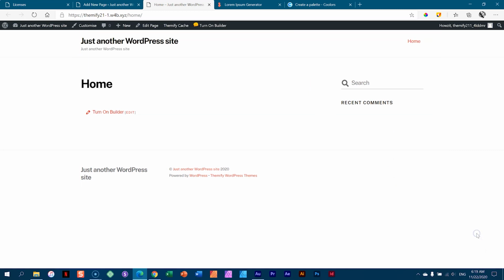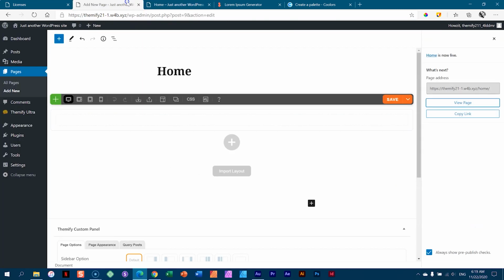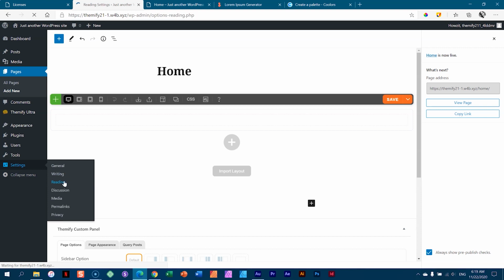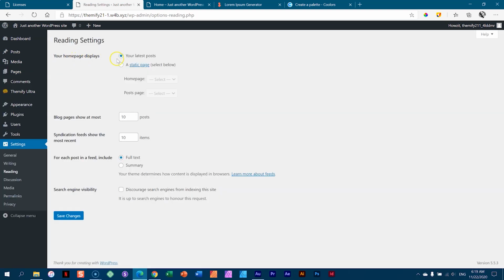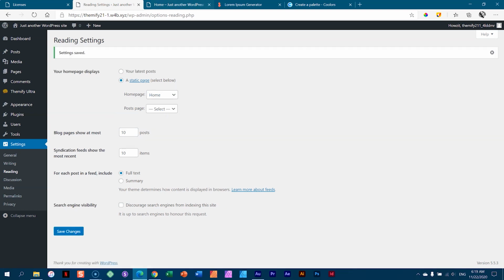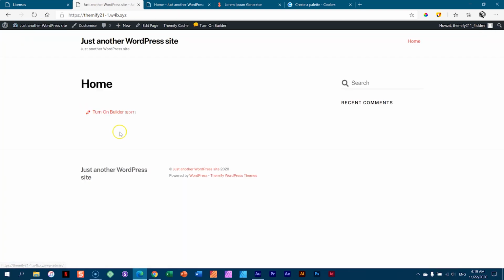Exit here, clear, exit, and then go back to the back end. Go to Settings, go to Reading, and then your home page displays a static page, and put it on Home, Save Changes. And now when I go up here to my site and I click on it, it's going to show me the home page, the exact same one like this one.